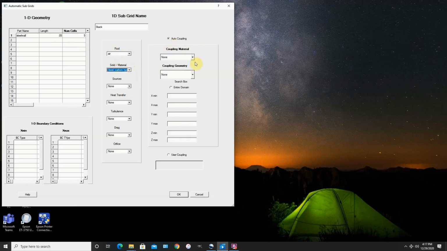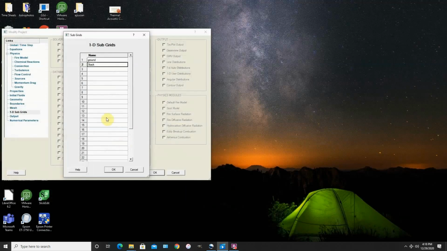And we want to do a coupling to material 1. That was what we built the stack from. We don't want to do the entire domain because the ground is also going to be there, we want to go from 0 to almost the top of the stack, not the very top. So we'll do 24.9. Okay, so we've got that.